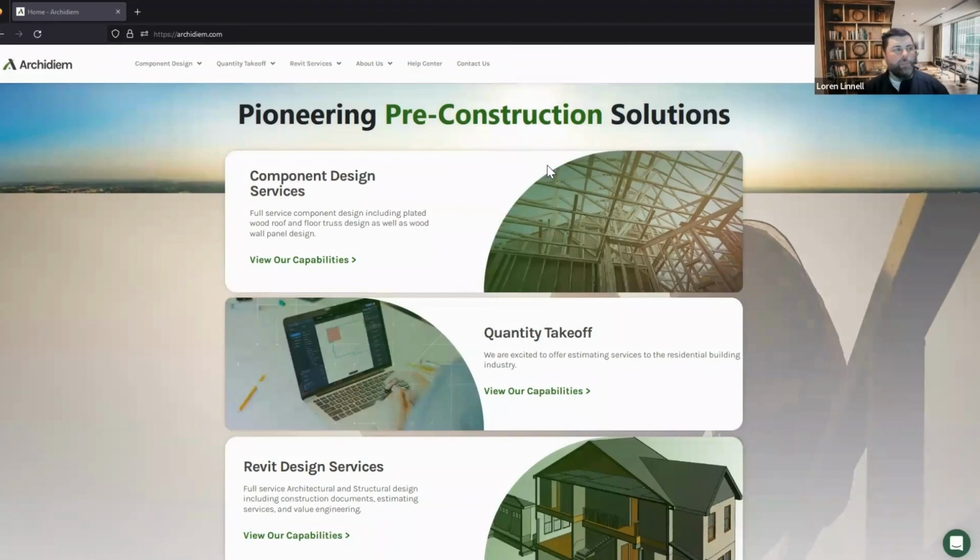The main services that we provide are component design services, quantity takeoff and estimating services, and Revit design services as well. We provide all of these services individually, we provide them combined at times, and we also provide other ancillary services that go along with these. There are other things that we can do, and we can request those and put those through the portal as well. We've got teams with a lot of experience in all of these areas.